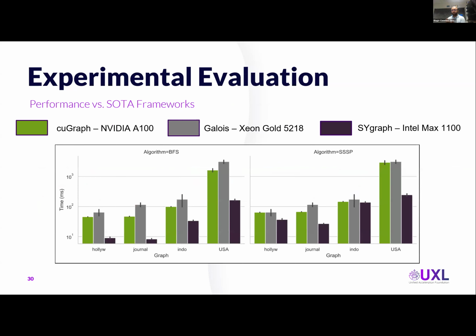I have more results because this is a direct comparison against Google Graph. Google Graph is not really state of the art, but it's made from NVIDIA, and we run it. We also compare Galois, which is a CPU-based implementation of the same algorithm. In this case, we are much faster, at least twice faster, depending on the dataset.